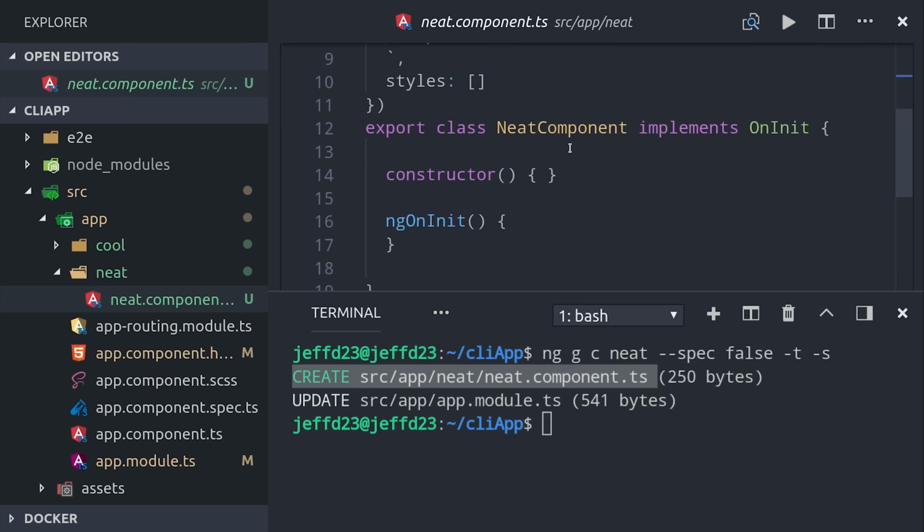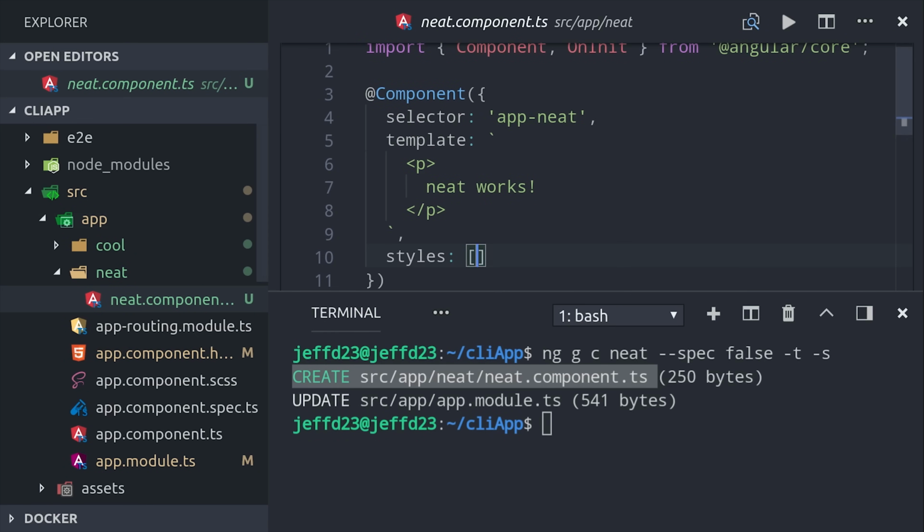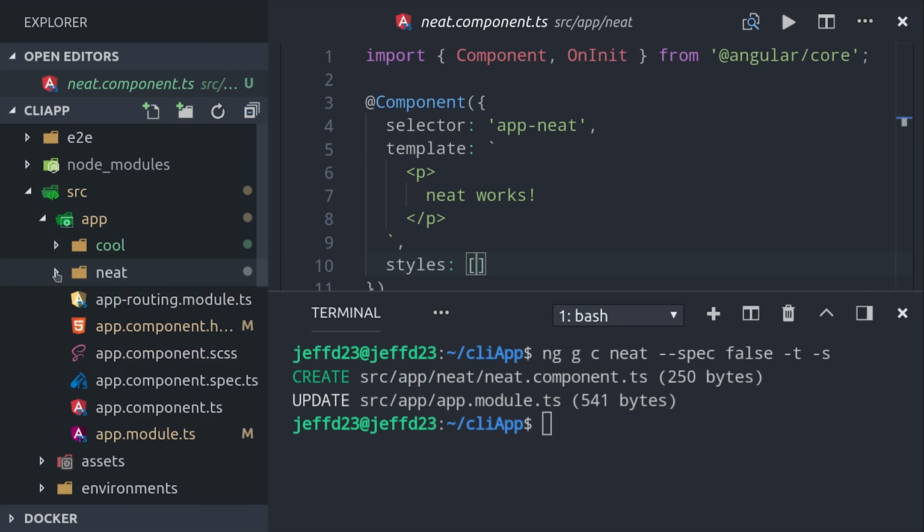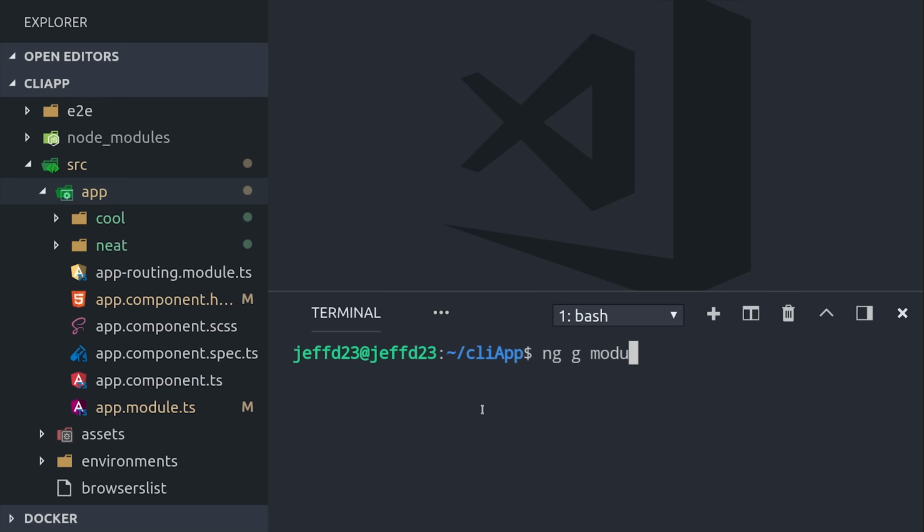As an Angular developer, one thing you should be doing is compartmentalizing your code into NgModules. By default, the CLI will import a component that's generated into your root app module. But what if you're trying to generate a component for a feature module? Let's see how we might handle that.